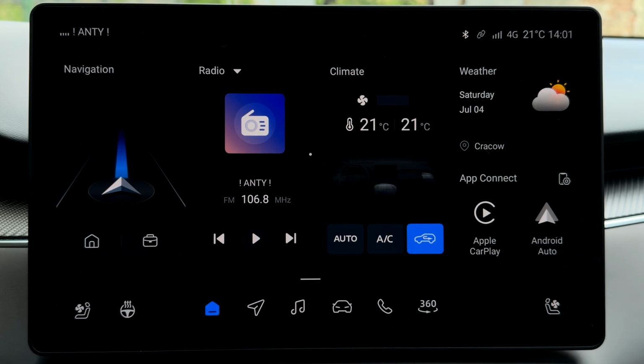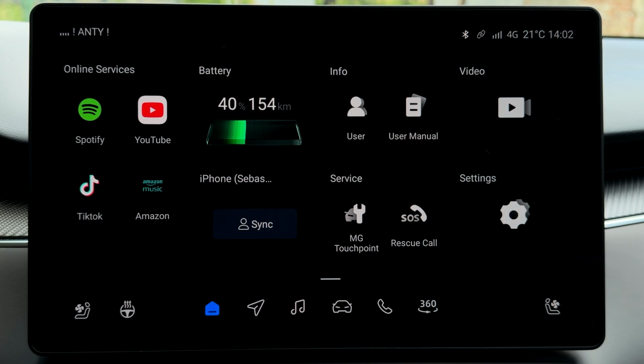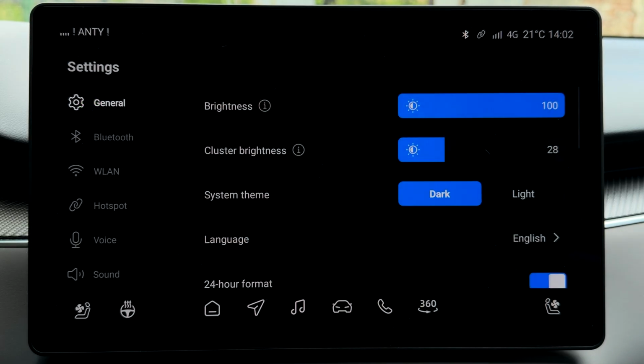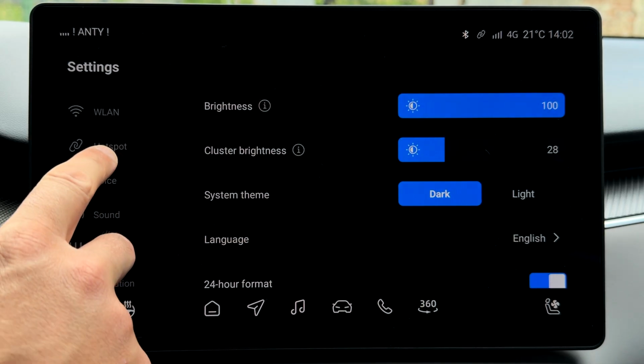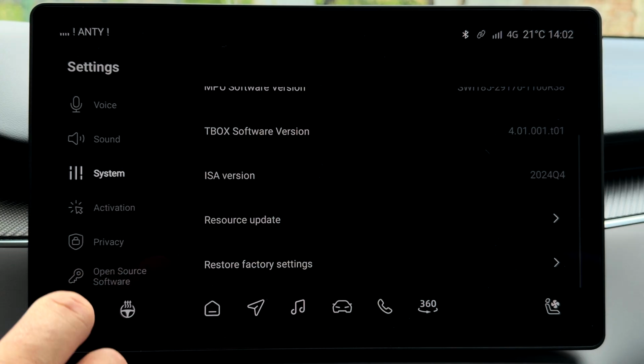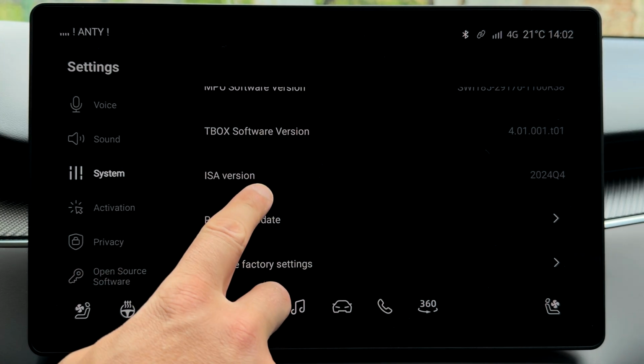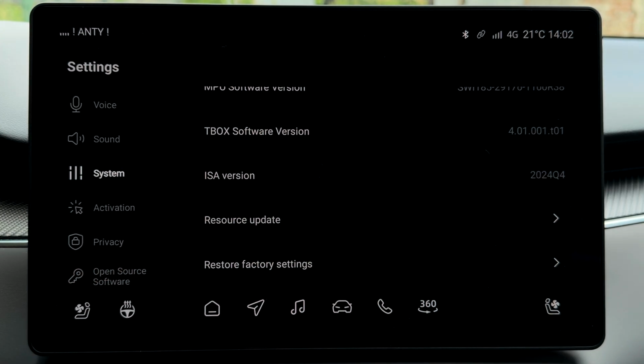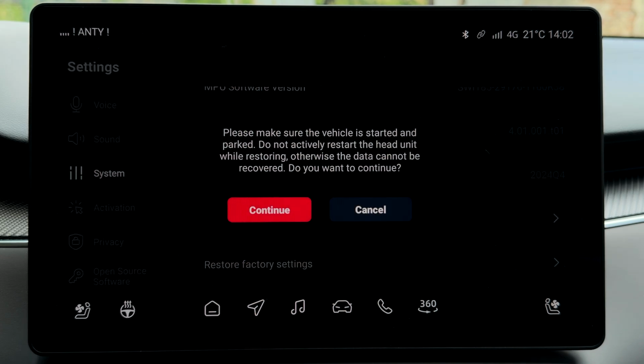At the very beginning, let's swipe to the left until you see the settings icon. Let me tap it. From the list of settings on the left tab, you need to scroll down and select System. Under System, let's scroll down to the bottom of the list and choose Restore Factory Settings.